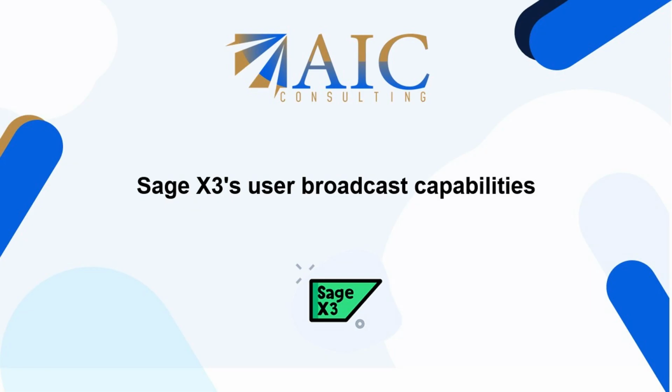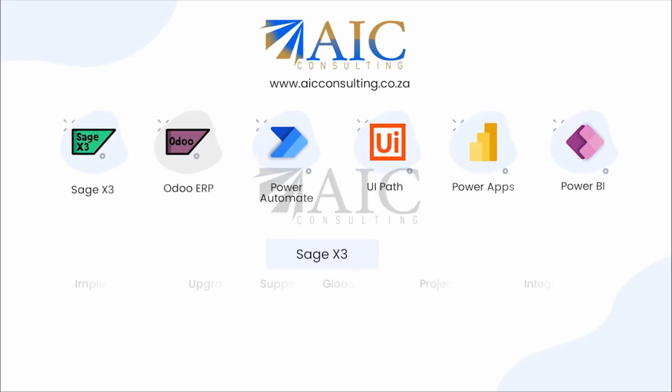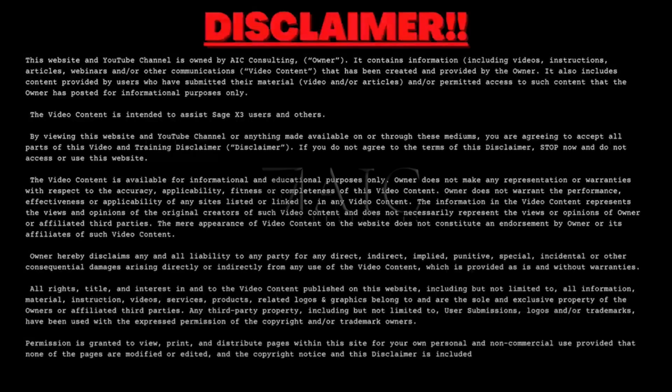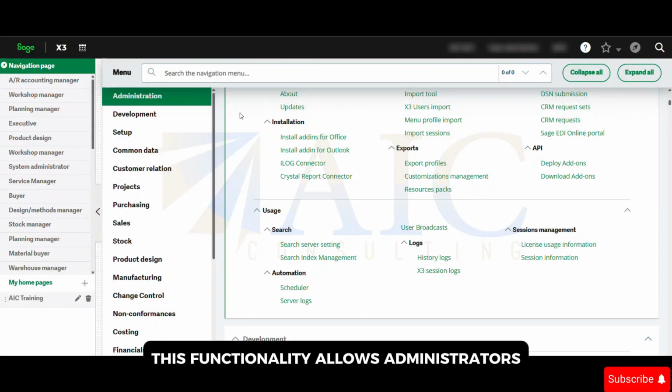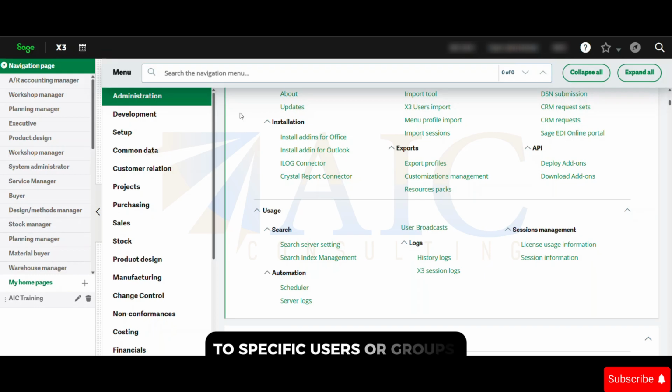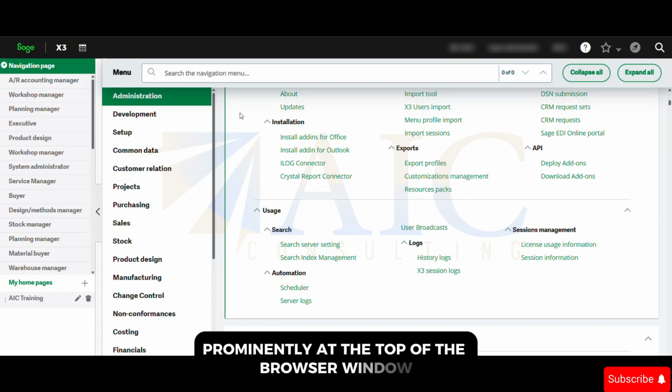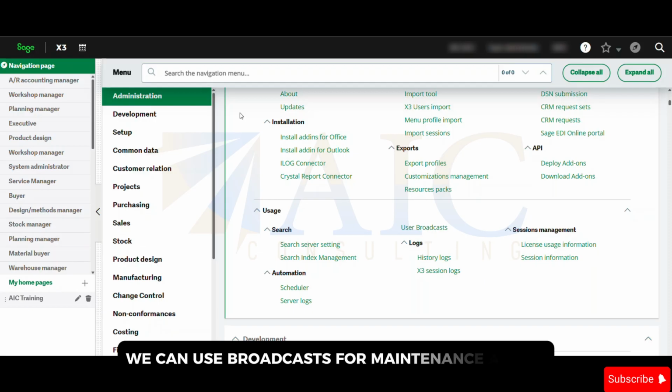Today, we'll be exploring SageX3's user broadcast capabilities. This functionality allows administrators to send targeted messages to specific users or groups within the system. These messages appear prominently at the top of the browser window, ensuring maximum visibility and timely communication. We can use broadcasts for maintenance alerts, operational reminders, general announcements, and important organizational updates.